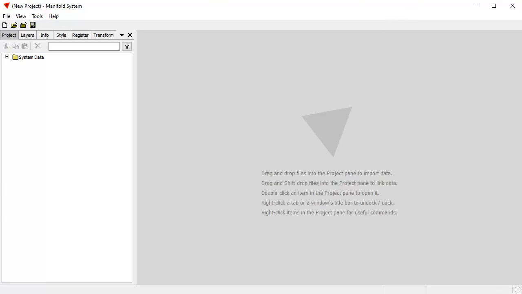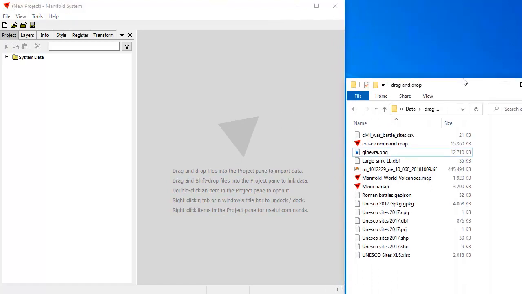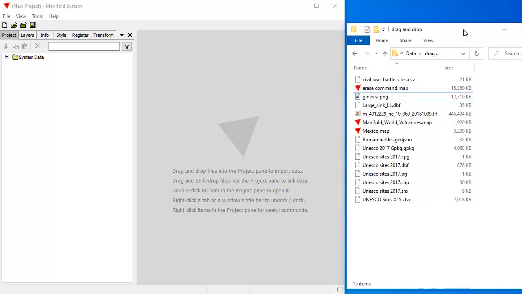The first thing we're going to do is resize this window to provide room to put a Windows Explorer window right next to it. We're going to drag and drop files from this Windows Explorer window into this Manifold window here. And the first thing we're going to do is just open up a project.